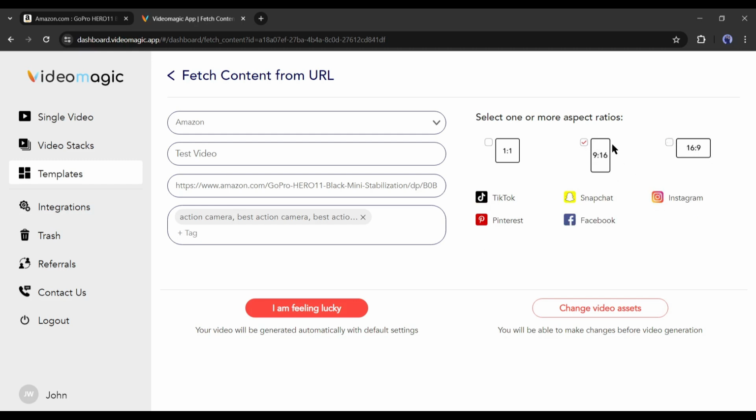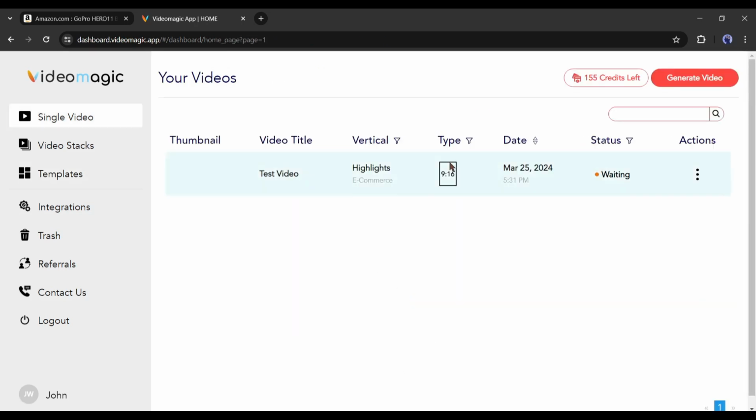Alright, after entering all of the data, come to the bottom of the page. Here you will find 2 options: I am feeling lucky and change video assets. With the second option, you can make changes before video generation. I will go with the first option. Once you hit the I am feeling lucky, Video Magic will start creating the video for you.